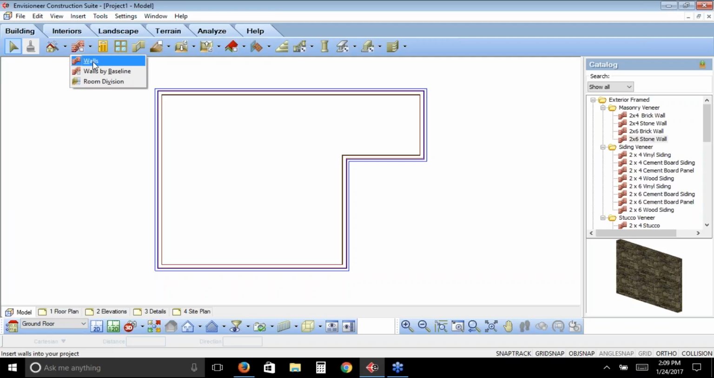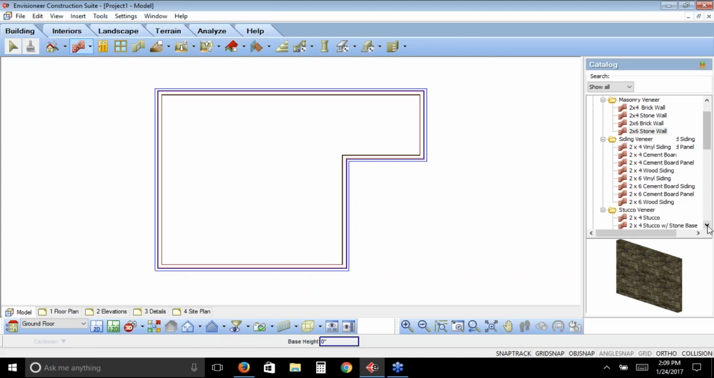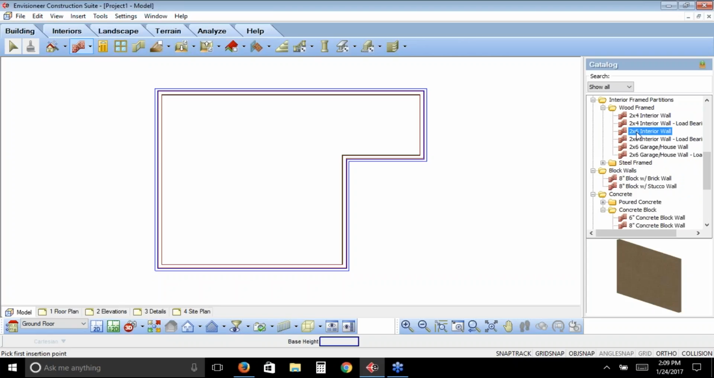I'm going to now pick on the walls tool because I want to draw some interior walls as well. So I'm going to go back to my catalog, scroll down until I see interior framed partitions, and I'm going to choose a 2x6 interior wall. I'm going to move my cursor onto the drawing screen, and now I'm going to illustrate to you how to just point and click on the screen to start and stop the beginning and the end of a wall.